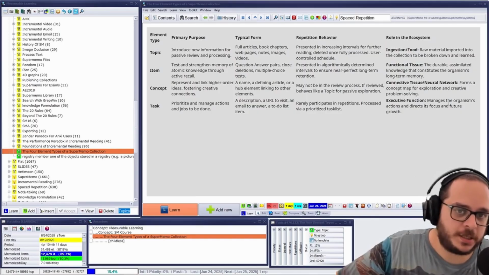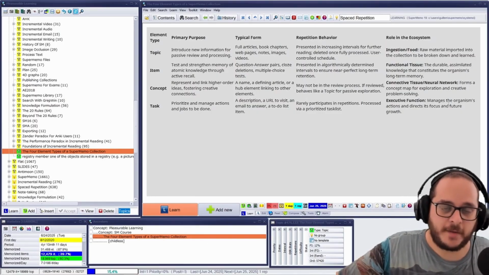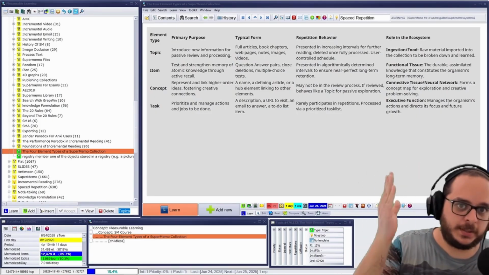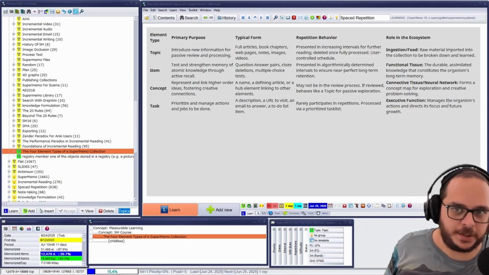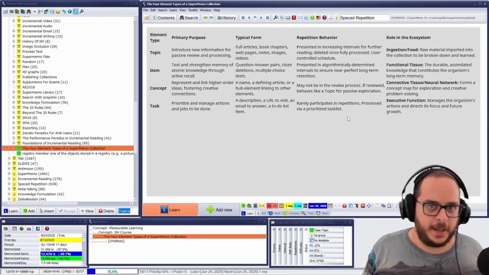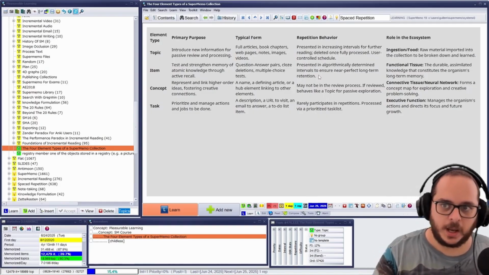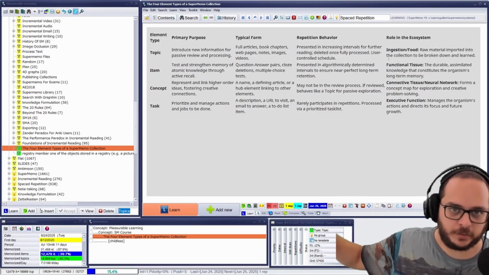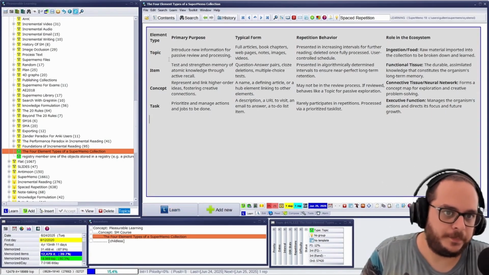So this will be more or less an overview, slightly perhaps going more in detail, but just to have the big picture. We have the primary purpose, the typical form, and the repetition behavior. What I decided was to focus on these 3 columns, and we will leave the 4th column, the analogy, for its own video. Let's dig into that. Let's start with the topic.